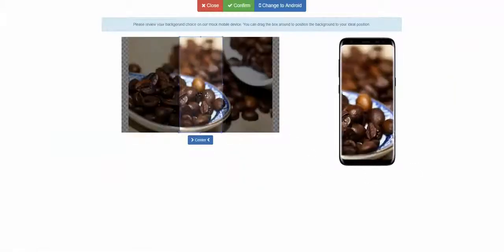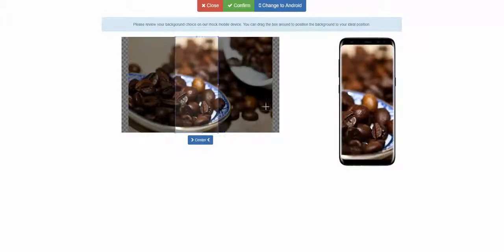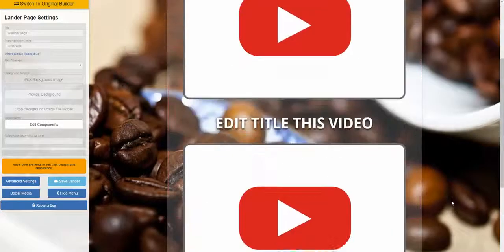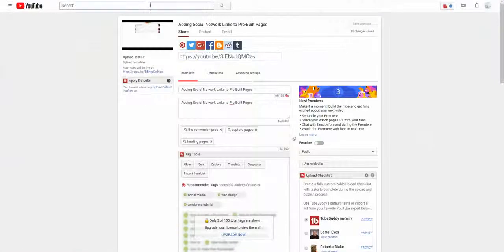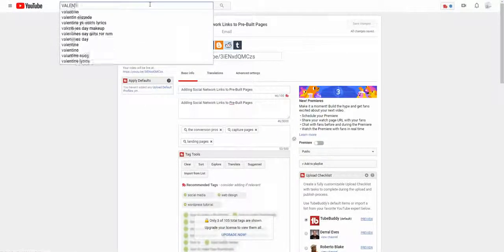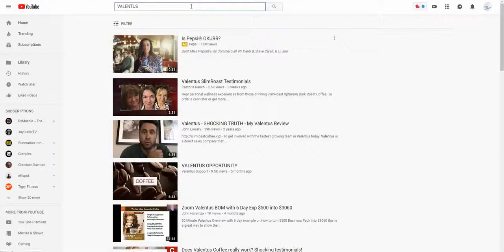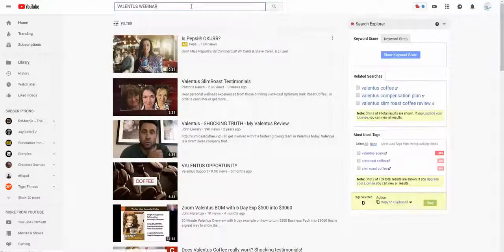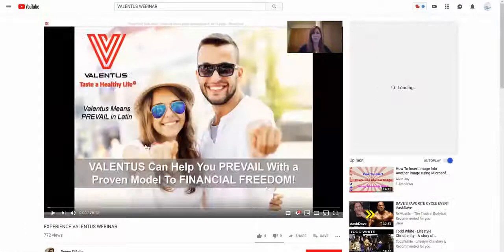I can see how it's going to look on a phone. Remember, cell phone screens are a lot smaller than monitors, so your 32-inch monitor isn't going to fit on a 5-inch cell phone. Let me hit confirm. So now we've got this cool coffee background here. Then let me go over here to Valentis, let's say, and I'm going to do webinar. There's all kinds, so you would know which business video works good for you.